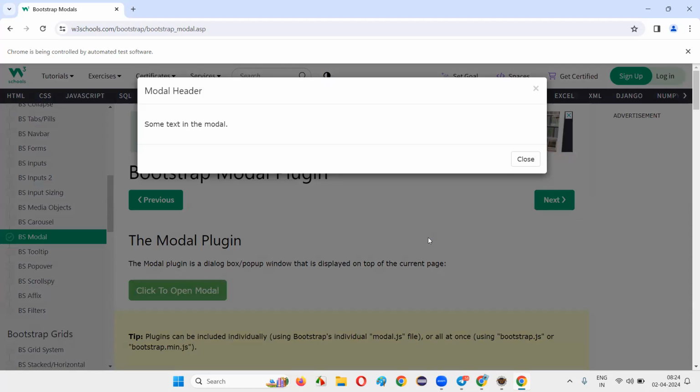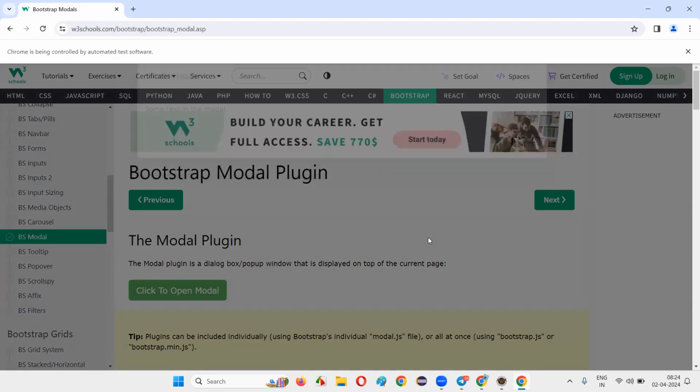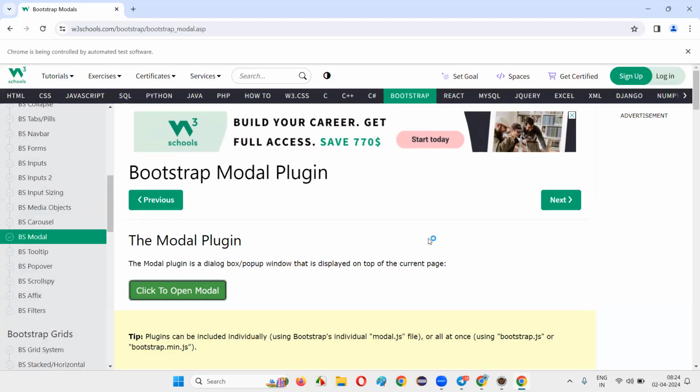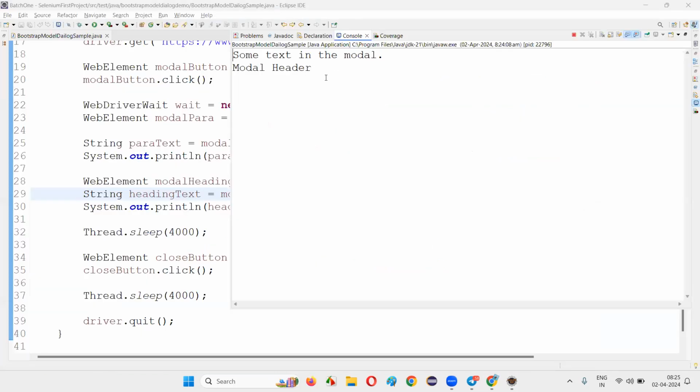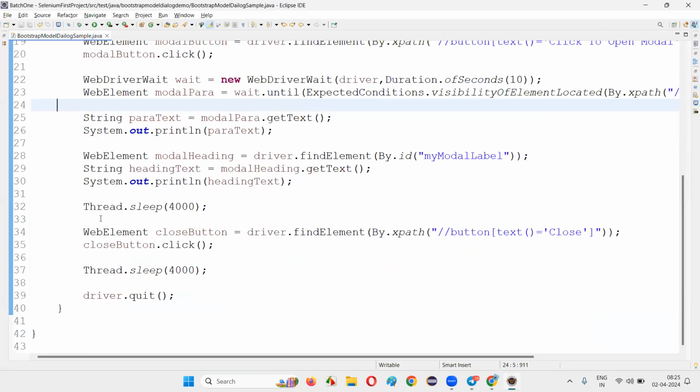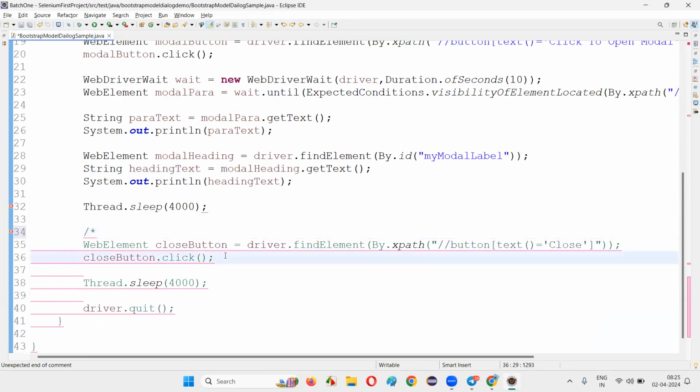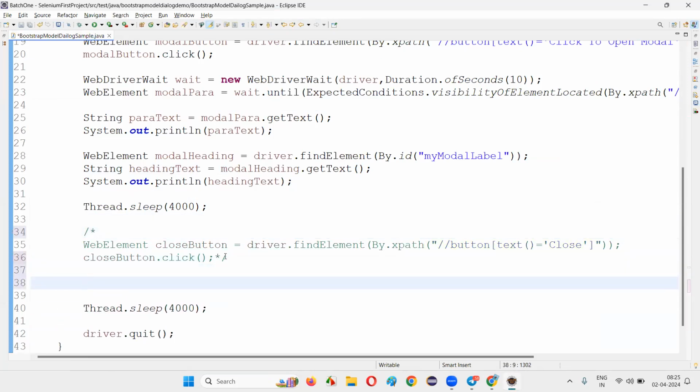We got the model dialog. Finally, it has closed it. Close the browser also now. After closing the model dialog, we got all the heading and para text. Now we'd like to close in a different way. I'll comment this out and close in a different way here by using another element on that model dialog.